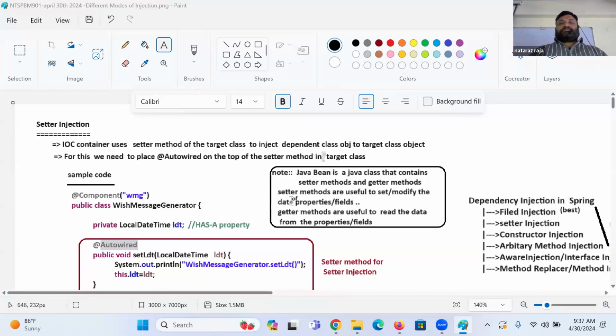No. Setter methods are useful to set or modify data of the properties, to assign the data or to modify data. Getter methods are useful to read the data from properties or fields.